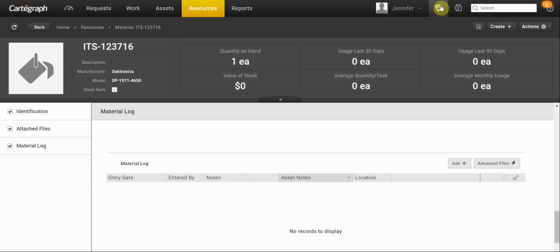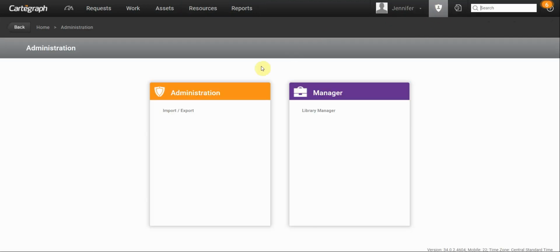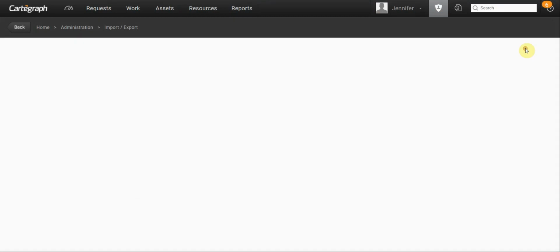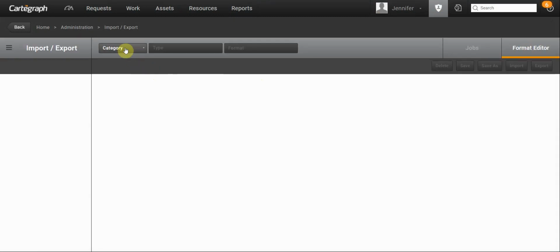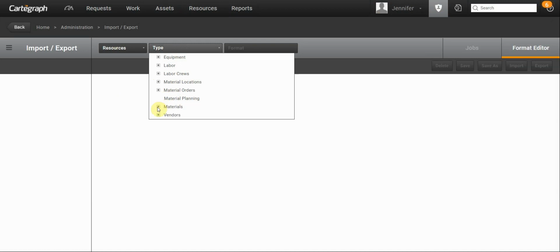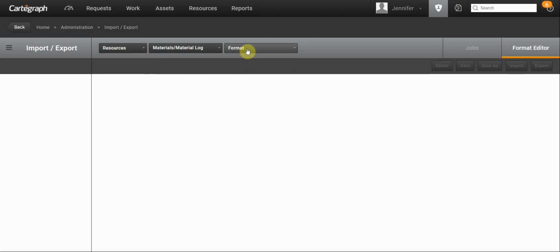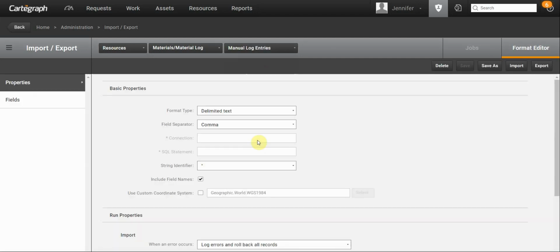So to do that, we'll head over to the admin panel, click on Import Export, click on Format Editor, and we'll select Resources. We'll click on the plus button here next to Materials, scroll down to Material Log, click on Format, and Manual Log Entries.